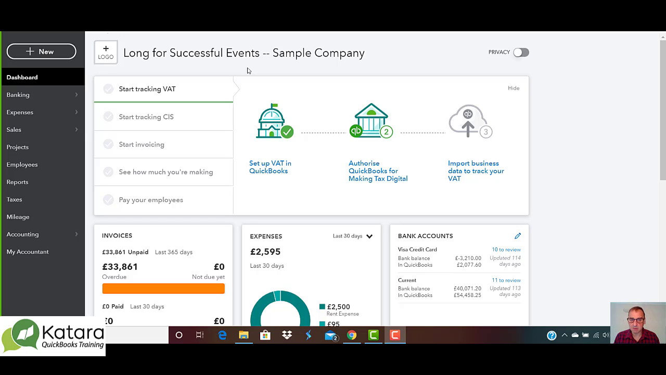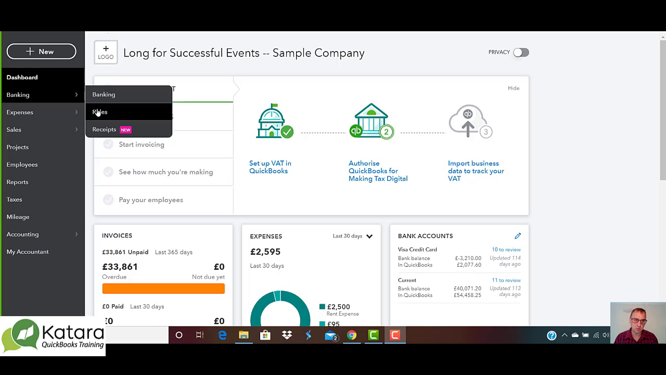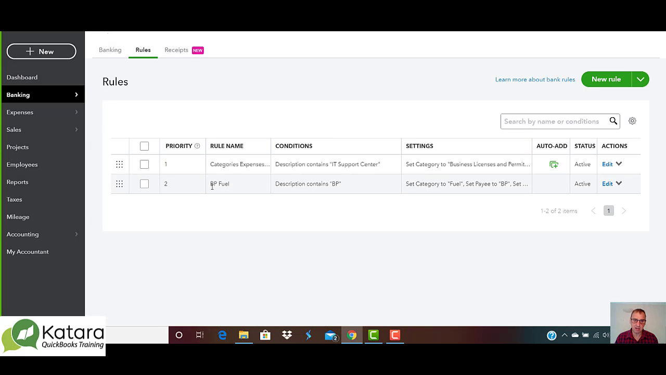Rules can be a big time saver in QuickBooks, but there are times when rules are not appropriate and won't work. So if we go to the banking section on the left here and to rules, there's an example in here I put in as a rule that won't work too well in QuickBooks, and that is one here which is named BP fuel.